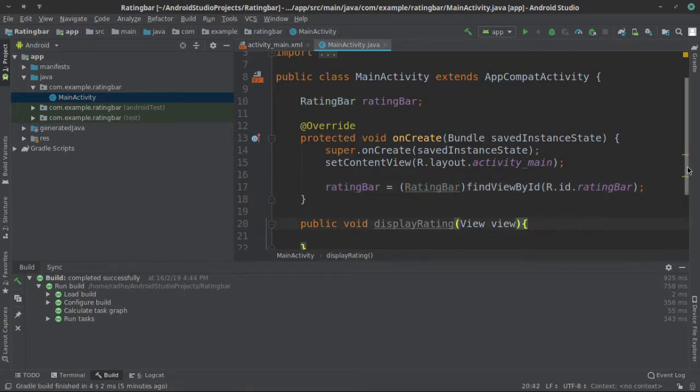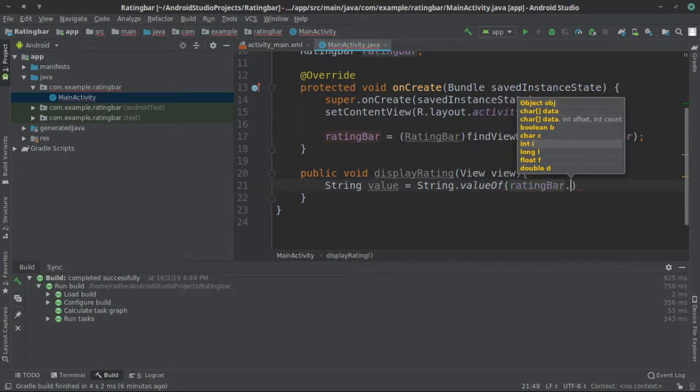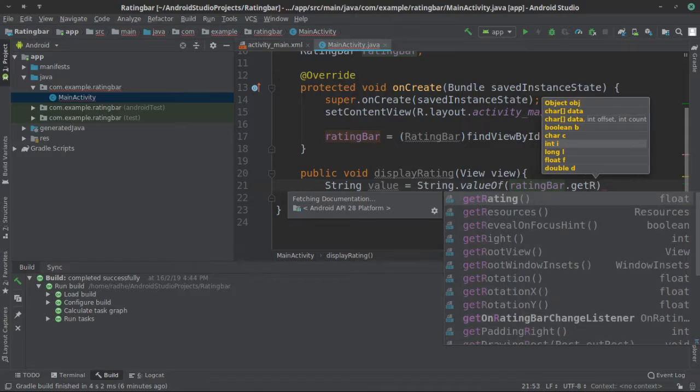And here we will simply create a toast in order to display the value of the RatingBar. For this purpose, first of all I will define a string here, value, and get the rating here.